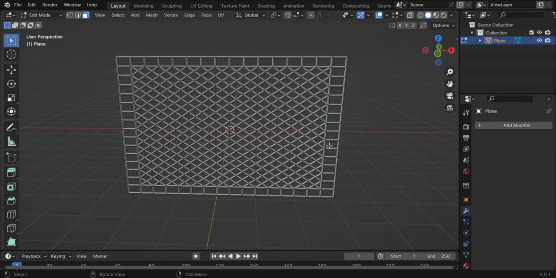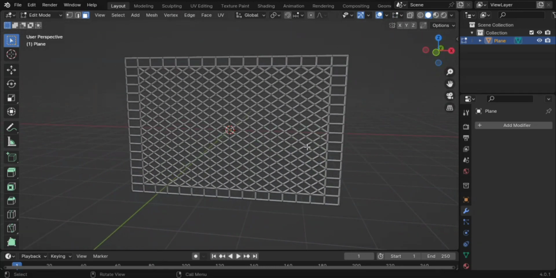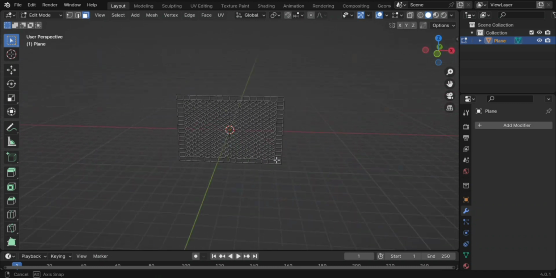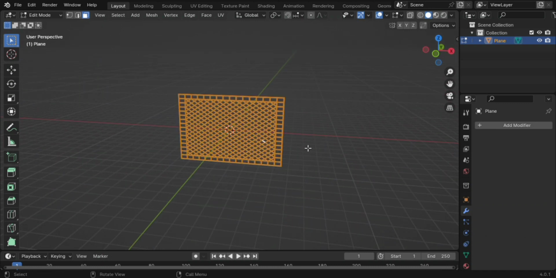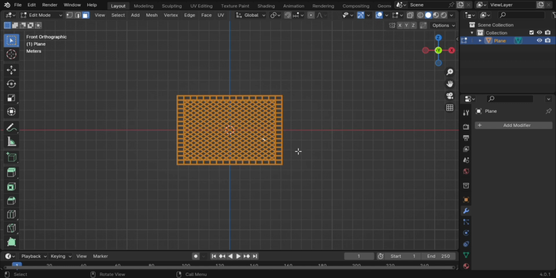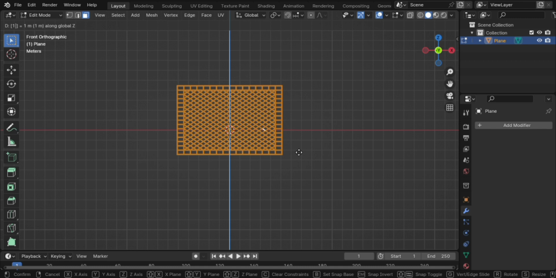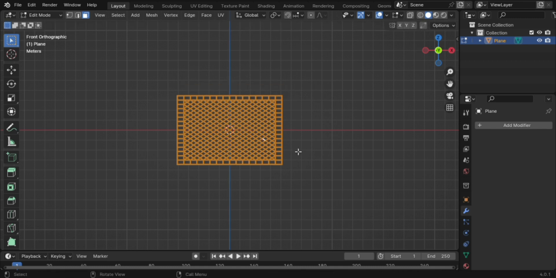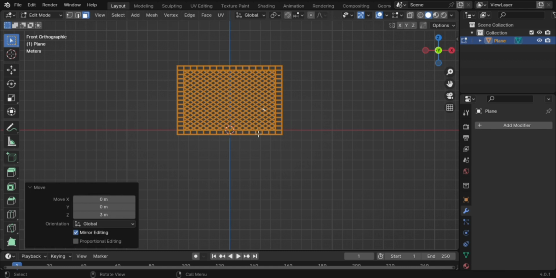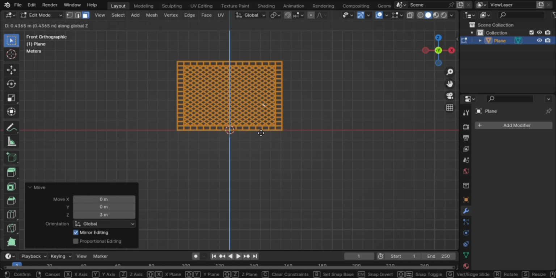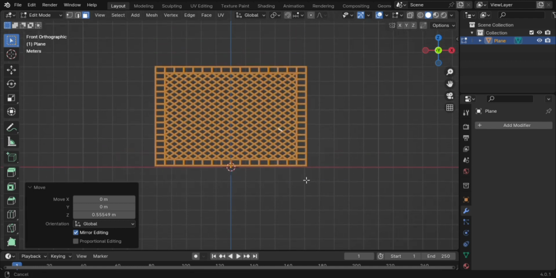So let's apply this. So when you tap in now, you see that it maintains the fence geometry. It doesn't change back to that plane that we had earlier. So we want to move this. Select everything, GZ 3, and then you have it like that. You can try to align it with the grid like that.